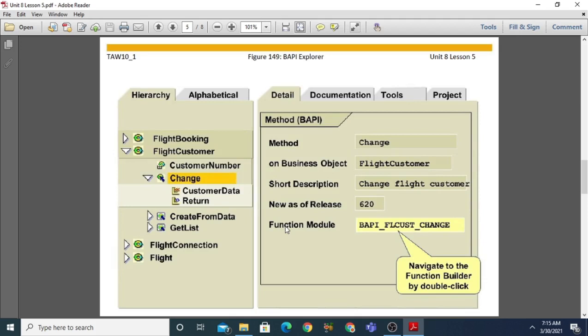If you want to see the BAPI Explorer, you can use the transaction code BAPI directly and press enter. It will open the BAPI Explorer like this, and you can see a number of options: hierarchy, alphabetical, details, documentation, tool, and project. We have two ways by which you can explore your BAPI. The first one is hierarchy. By clicking on hierarchy, you can check out particular BAPIs, or you can select the alphabetical view, which arranges them automatically in alphabetical order, and you can find a particular BAPI.